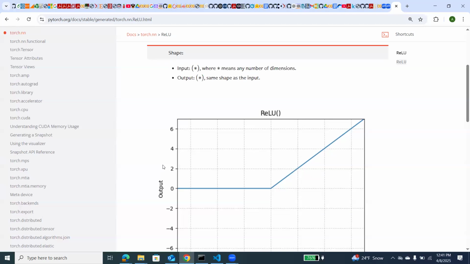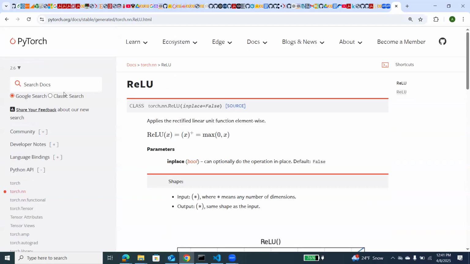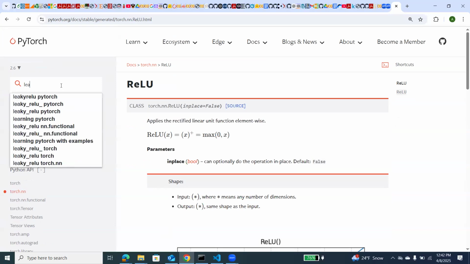But this function has also several problems. First of all, it's 0 for all negative values. And to fix that, you can use so-called leaky ReLU, leaky ReLU function.